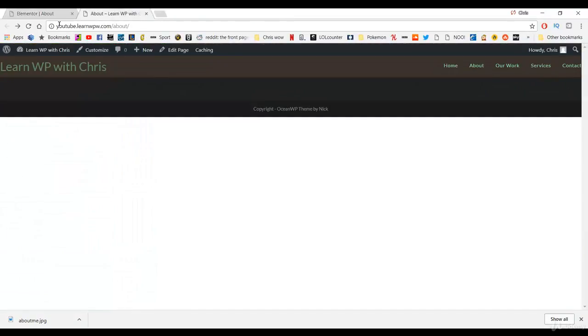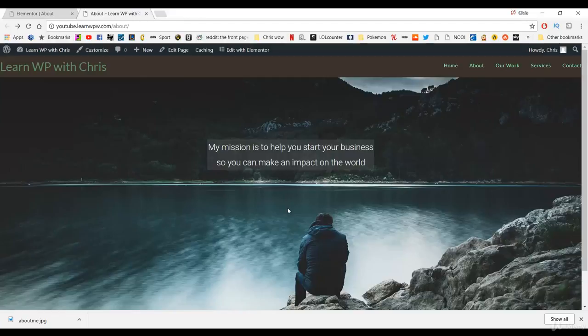And if you go back to your About page and give it a refresh, you can see that it's looking fantastic now. We've got a massive image and our mission statement. So as you can see, our About page is coming in lovely.